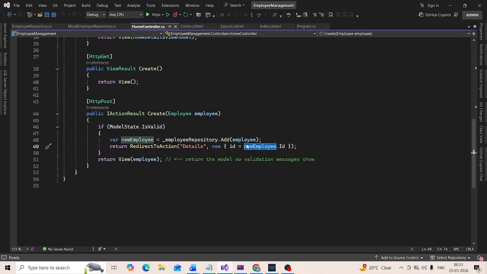For the time being, let's not redirect the user to the details action. After we successfully add the employee, we want to stay on the create view itself. So let's comment this line, which redirects us to the details action method.